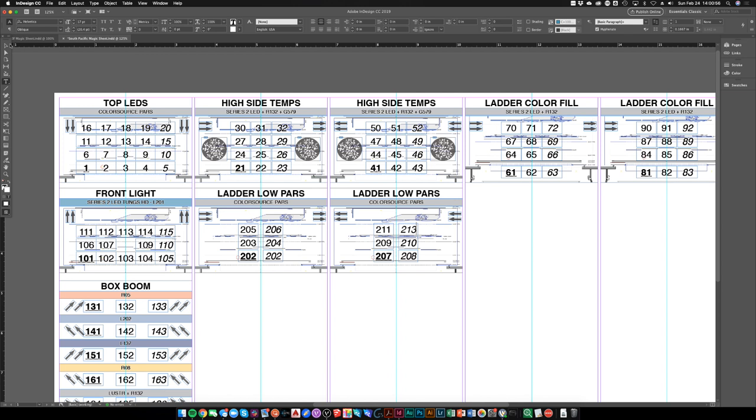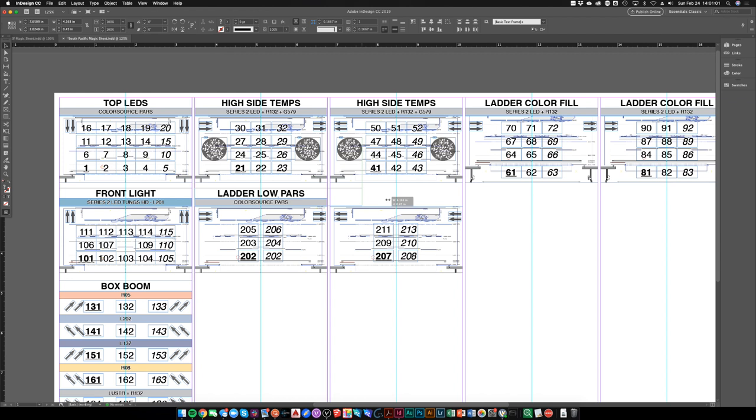Now that I've got these systems that are side by side, what I might end up doing is getting rid of one of these titles and kind of stretching this out across the whole thing. I'm not going to do that yet, though. I'm going to wait until I have everything, and then I'm going to print it out. I'm going to look at it and see how it feels, and if it feels too busy and it feels like I have too much text, then I'll start getting rid of objects. So I think the ladder color fills, the high side temps, those could all be kind of big headers with smaller boxes underneath them, but we'll see how that goes.